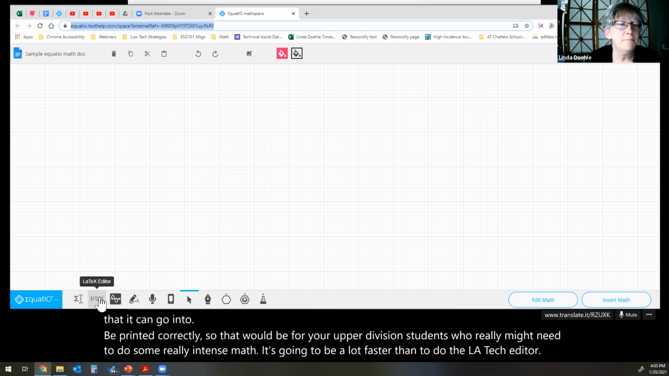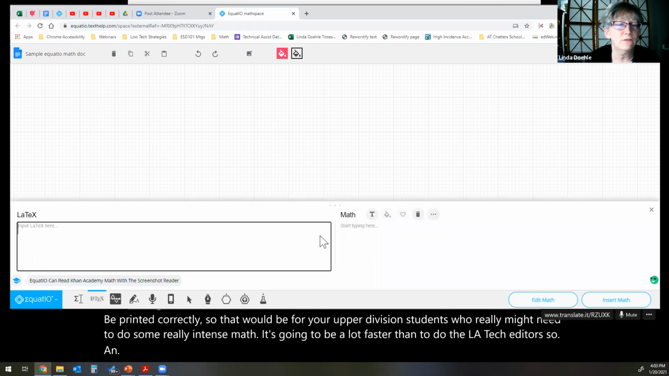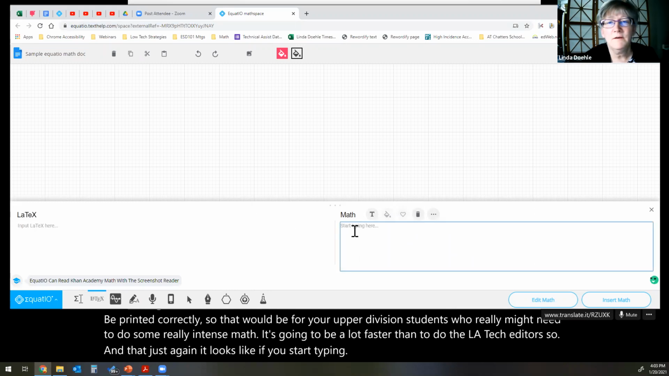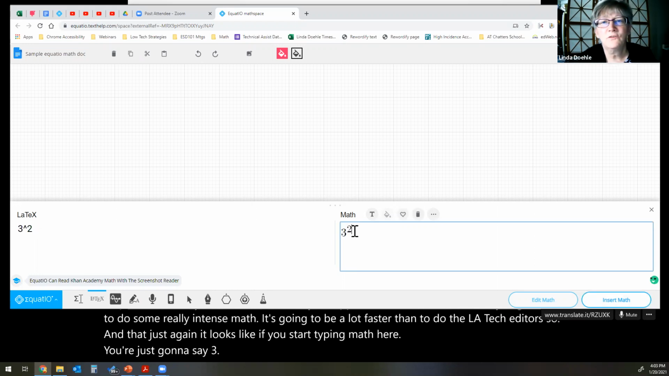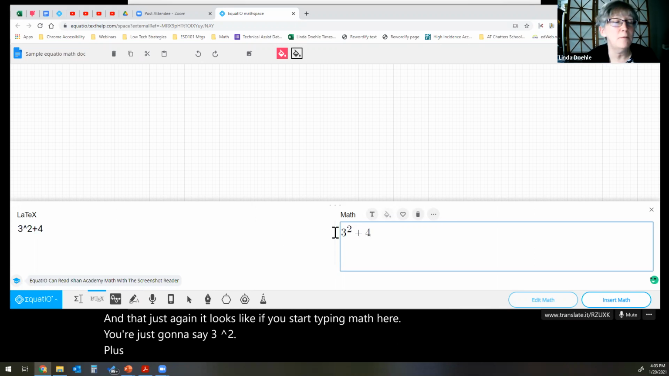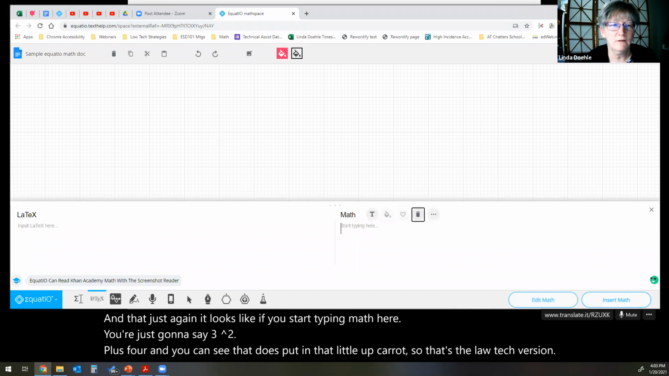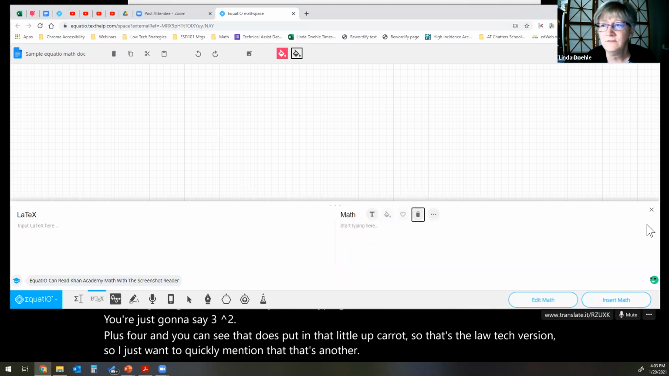So, again, it looks like if you start typing math here, you're just going to say 3 squared plus 4. And you can see that that does put in that little up caret. So that's the LaTeX version. I just wanted to quickly mention that. That's another way you can enter things.